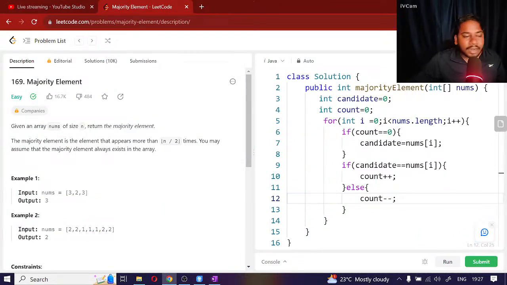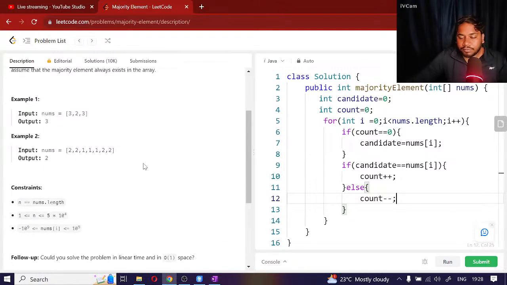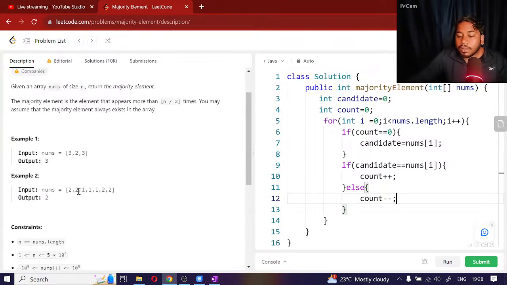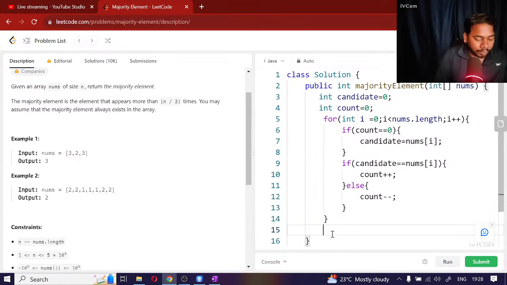Now, is there anything left? I don't think so. What were they expecting out of us? The frequency? No, they were expecting the candidate. So when we come out of this for loop, we will return the candidate.